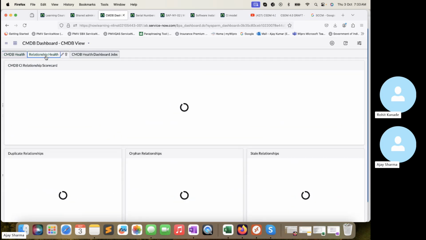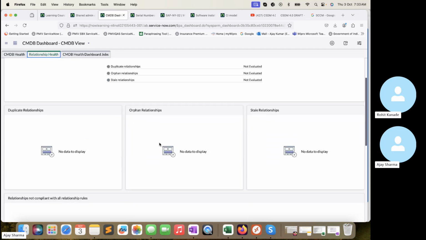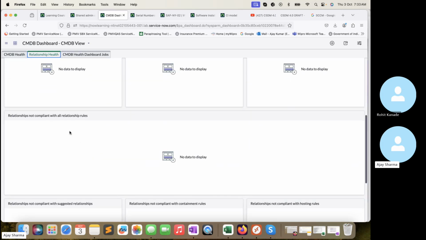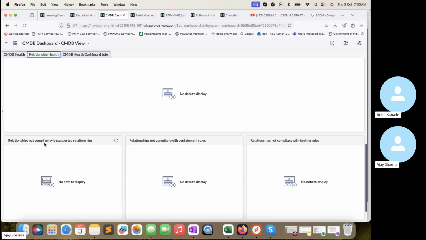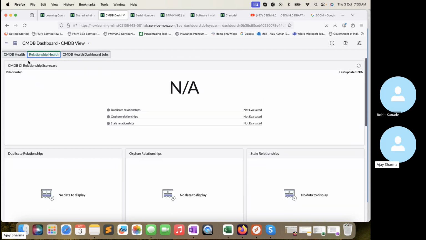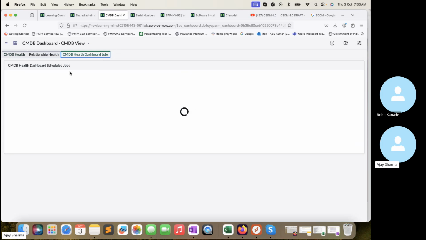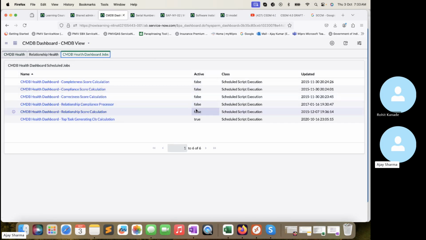As I mentioned, we also have relationships: duplicate relationships, orphan relationships, stale relationships, relationships not compliant with the all relationships rules, and relationships not compliant with suggested relationships. Now you can see it's not showcasing any data because the CMDB health scheduled jobs are not triggered. Everything is false now. It's only taking the top task generating CI calculation.